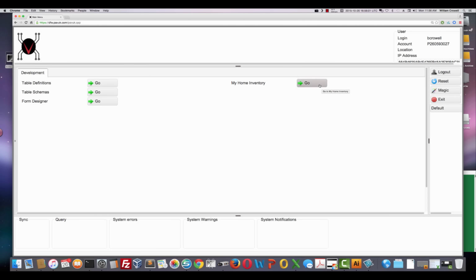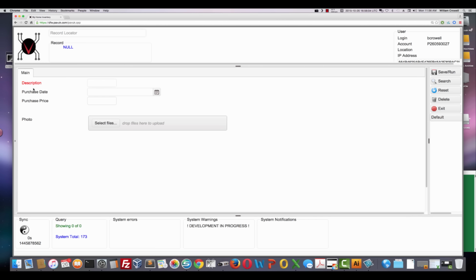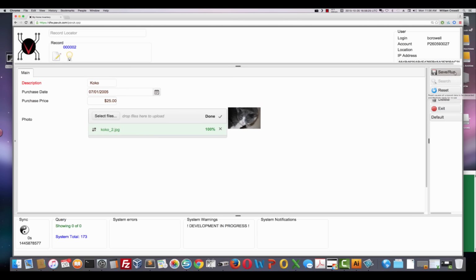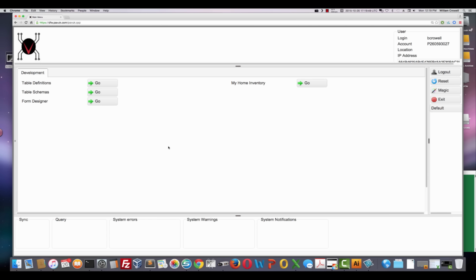When we go to My Home Inventory, we now see that description is a required field, and that's forced throughout the database. And we have the ability to drop a file into the system. So I'm going to go back and search for my wonderful cat Coco, and I'm going to add his picture just by dragging and dropping it here, and now I can save his record. So there you have it. We've created a home inventory application, a very simple application, and we've done it in under 5 minutes.